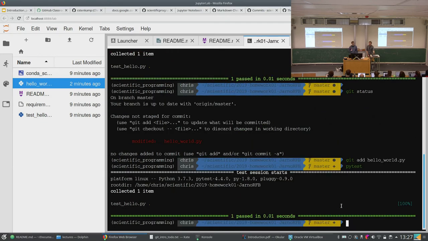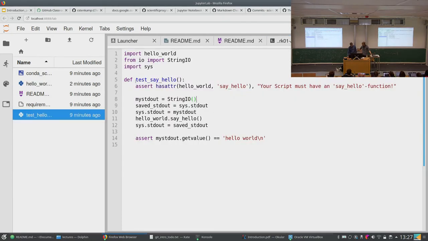What PyTest does is it looks for all Python files called test underscore something, and inside these files it's going to run all functions which are named test underscore something, which in our case would be test say hello in there. Then it will check if all the asserts are right or not, and if all the asserts are correct, it will give you a green message, and if not, it will give you a red message.